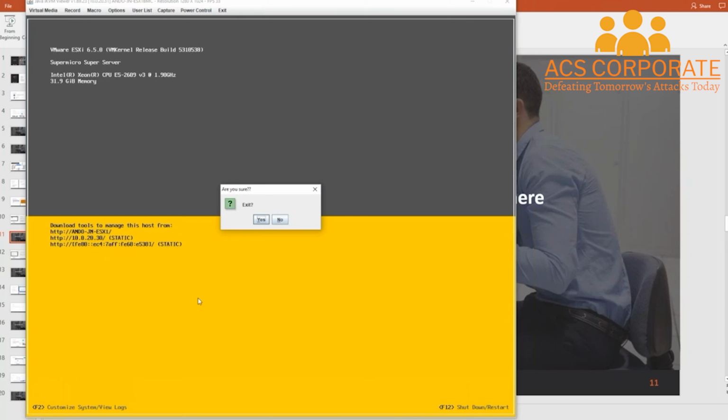This is the baseboard management controller on that particular host, and it looks like it might have timed out on me. But normally you'd be able to hit F2, log in as root, and you just have some basic text menus that you can work through to set the IP address and things like that. There's not a whole lot to do on the host itself.